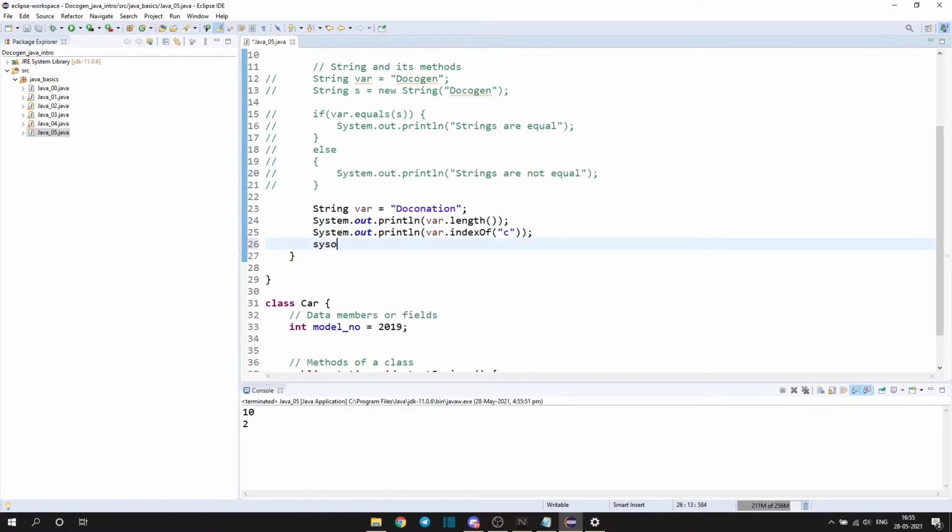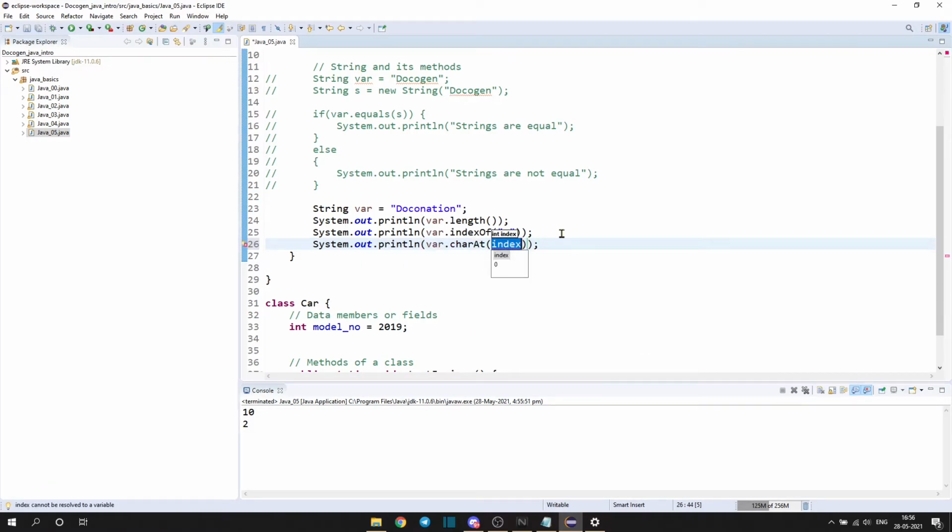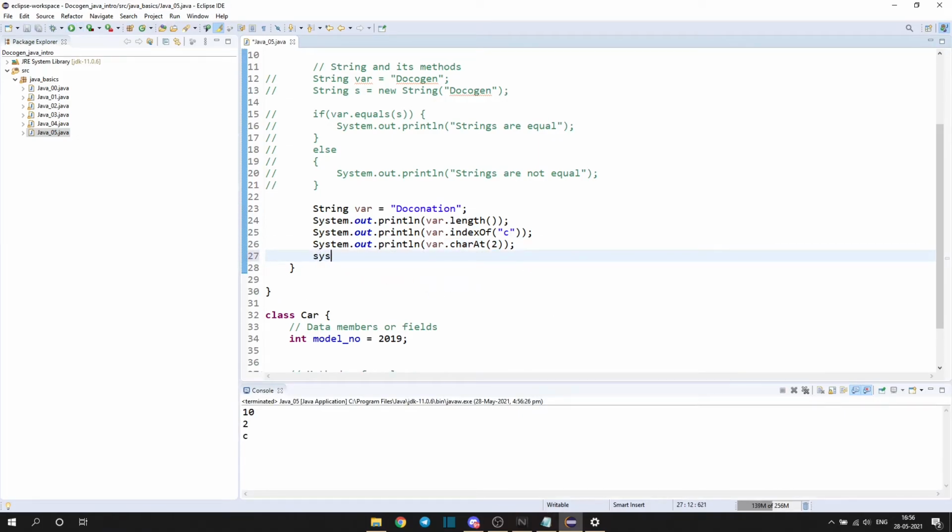Now we have one more method known as charAt, and in charAt, I will have to pass the index. So if I pass 0 index, that means print the character at the 0th index. The 0th index is D, so it should print the D character, right? If I write 1, it should print my O character. If I write 2, it will print my C, and so on.